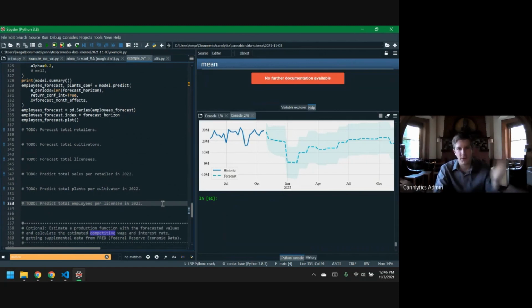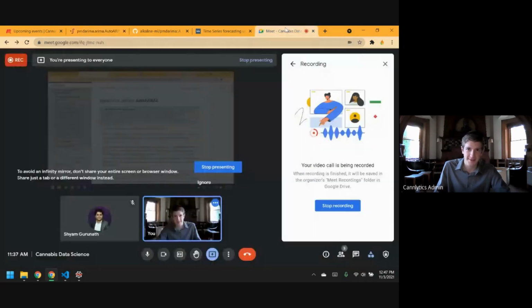So we'll not only have done a market analysis, but we'll have created a forecast of how the market will perform in the coming year, where we can say how many players there may be in the market, how many sales there may be, how many products are going to be sold, right? We could do how many plants are going to be grown in 2022. And then we can estimate the competitive wage rates so we can do all the prices. So incredibly rich analysis. And I think we've only just begun. It's exciting.